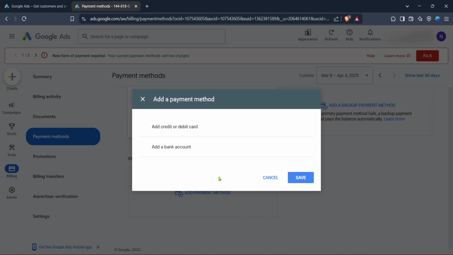As you enter your details, double check each field for accuracy. A mistake at this stage could lead to unwelcome issues. Once you've confirmed that everything is correct, proceed by saving your new payment method. And there you have it, your new payment method is now successfully added to your Google Ads account.